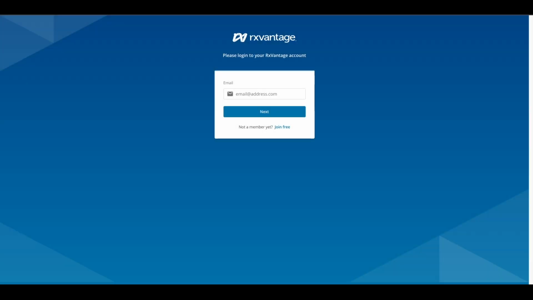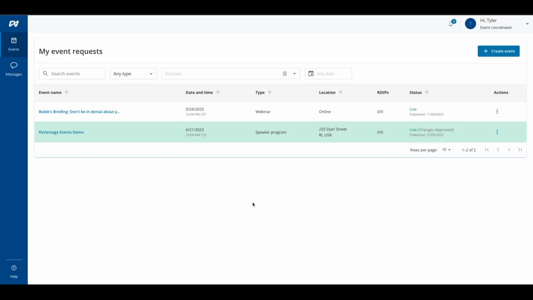To start using the new RxVantage Event Boost product, first you'll need to log into your new Event Coordinator account. After doing so, you'll be taken directly to the event landing page. Think of this as your home base for all things events. From here, you can create new events or make modifications to existing ones. And on the top right-hand side of this page, you can click the Create Event button. And from here, you'll be able to start the process of building out and creating your first event.